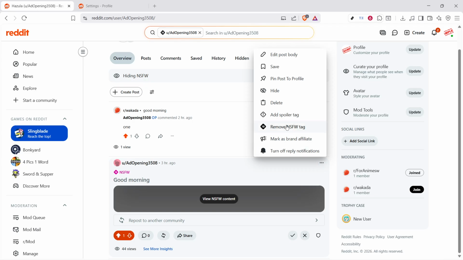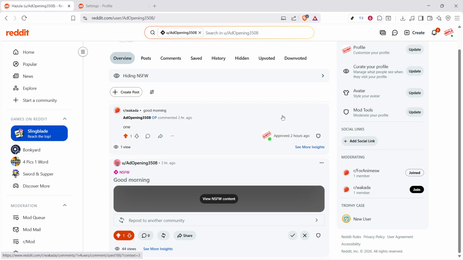As soon as you select it, Reddit will mark the post as a spoiler. That means the content will be hidden or labeled appropriately, helping protect other users from accidentally seeing information they may want to avoid. And that's all there is to it.